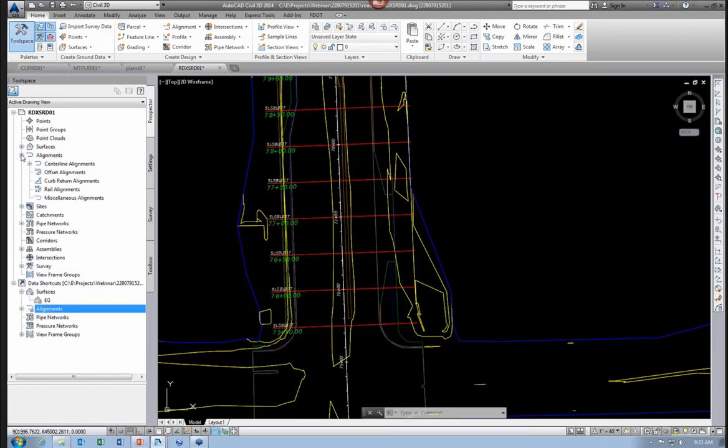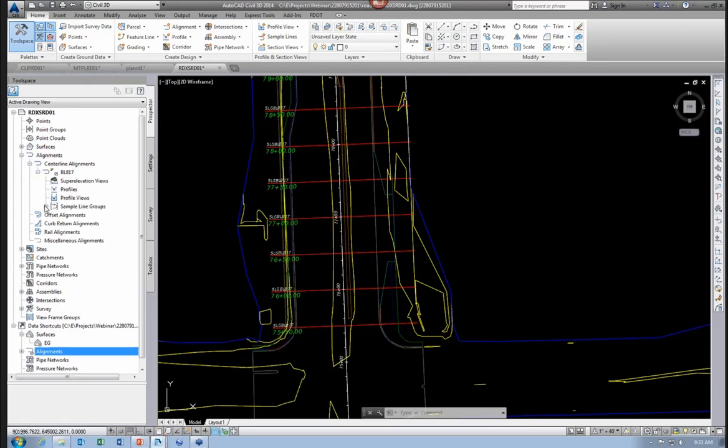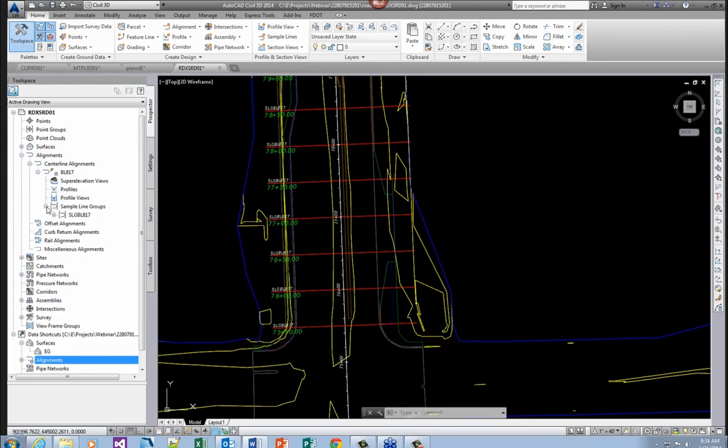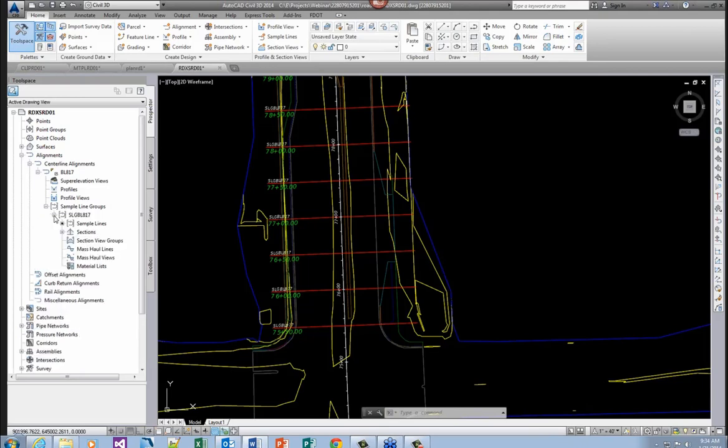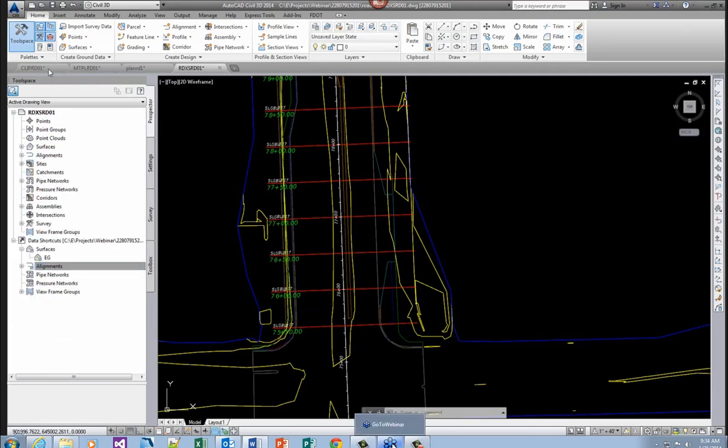All right, so now we've got our sample lines created. We can come over here to our alignments and expand that group, if you want to take a look and see where these sample lines reside. They're under the baseline alignment. Then you have a category here called sample line groups. Here's your sample line group name. And this just shows you your sample lines, and right now you're sampling the existing grade surface.